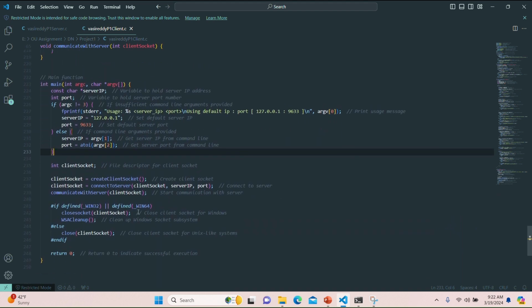And now we have the main function. It parses the command line arguments for server IP and port, defaulting if not provided. It calls functions to create a socket, connect to the server, and handle communication. It cleans up socket resources appropriately before the program exits, with specific cleanup procedures for Windows, which is WSA cleanup.